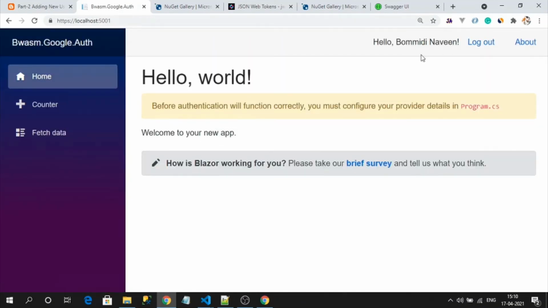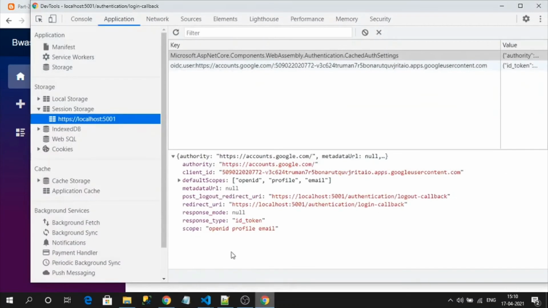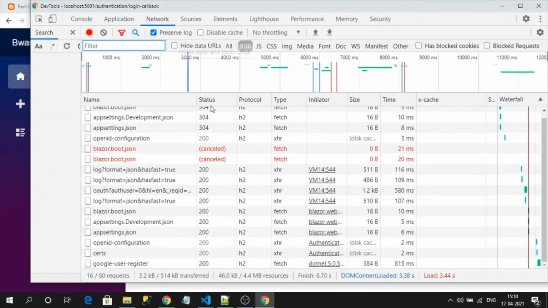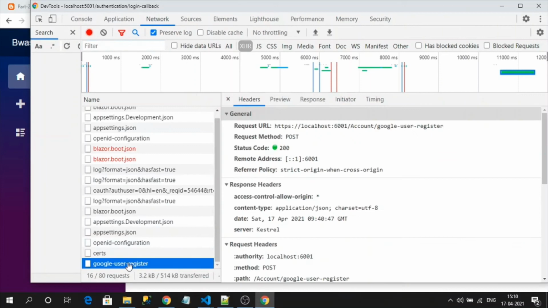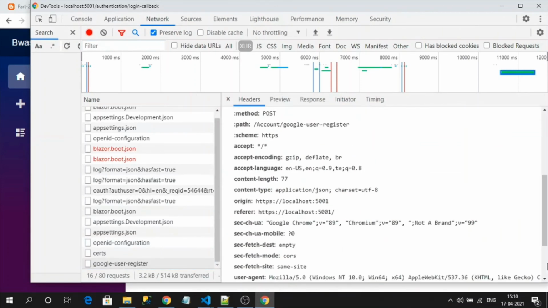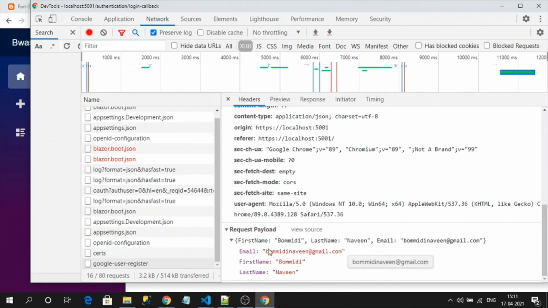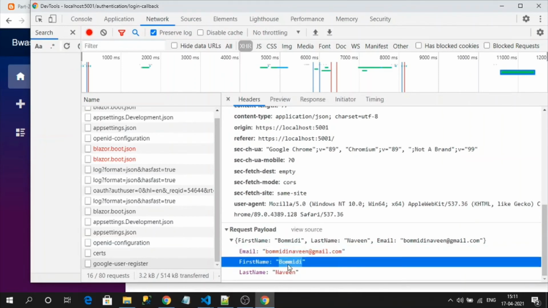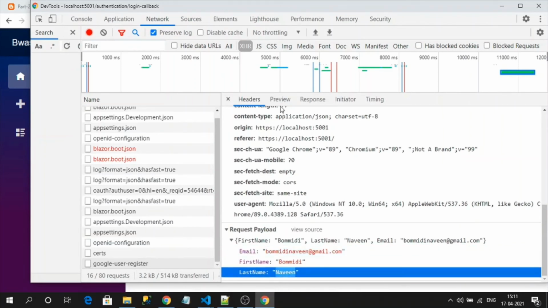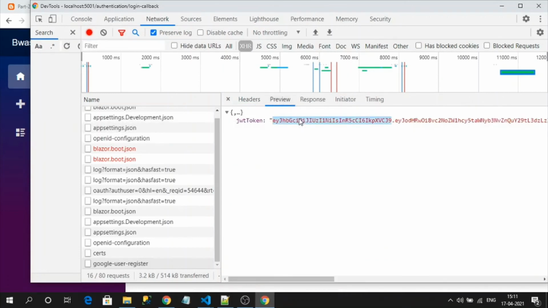And we have successfully authenticated. Let's check in network calls. See here, Google registration call, and check the request payload. See my email, account, first name, last name, I am successfully sending. Let's check the response. See, the JWT token is successfully returning in the response.